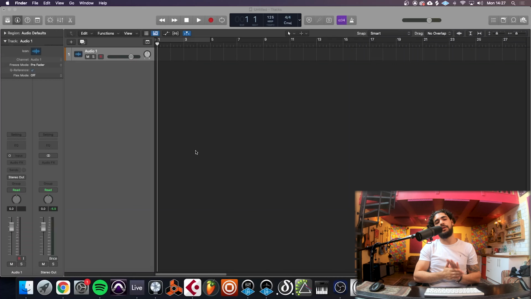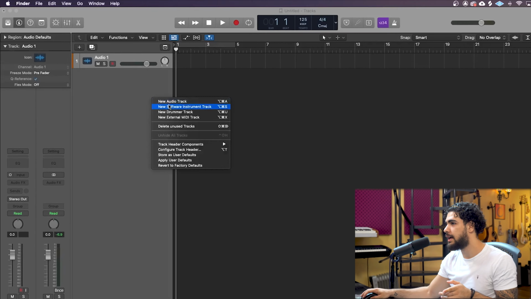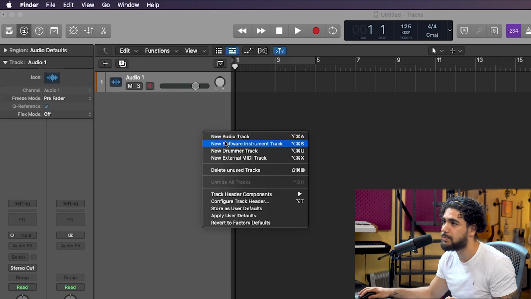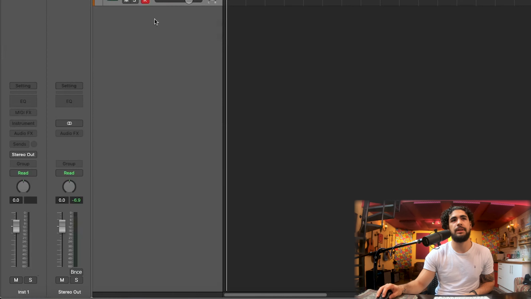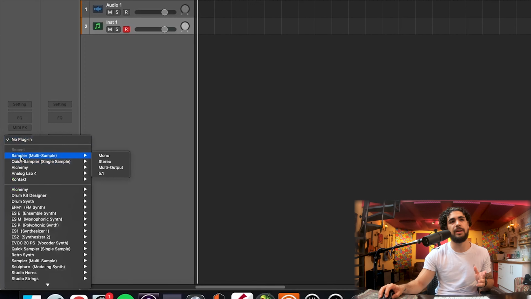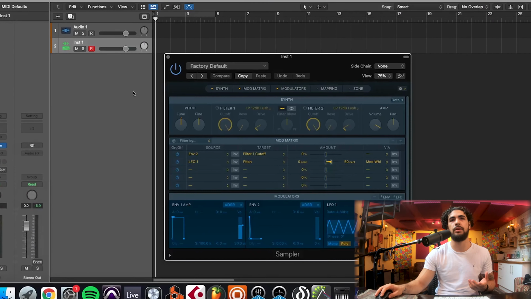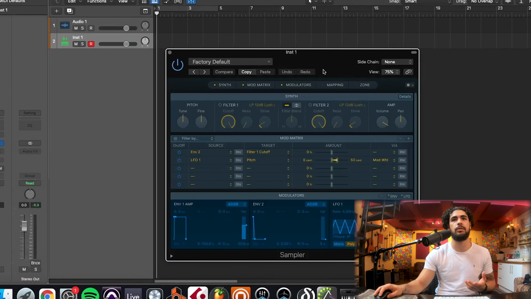So first thing you're going to have to do is obviously create a new project, which we have open here. I'm just going to create a new software instrument track just by right clicking and pressing new software instrument track. Pretty straightforward. Once that's open, we're going to go on to the left hand side of the screen where it says instrument and insert our plugin. And the plugin that we're going to be using is the Sampler multi-sample plugin. This is the free one that I was talking about earlier. It's really good and it's the most efficient way of sampling instruments.